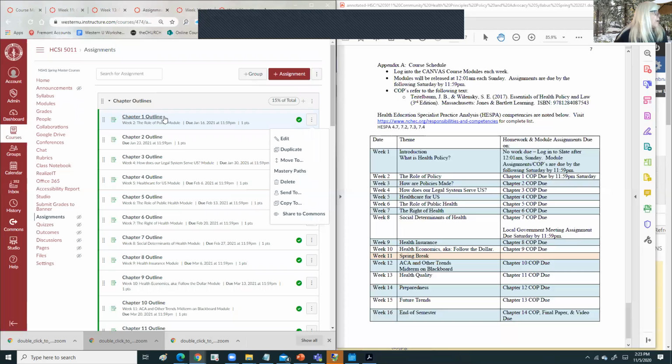It'll say chapter 1 copy. I'll turn that into chapter 2 outline. You duplicate it, it turns into chapter 1 outline copy, and you edit it to turn it into chapter 2 outline, and so on.